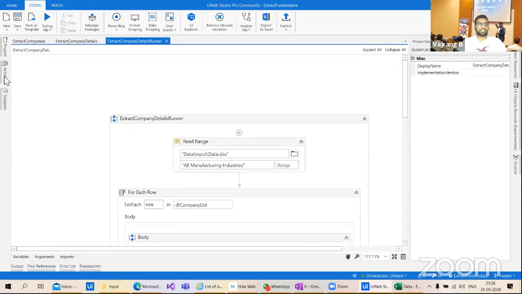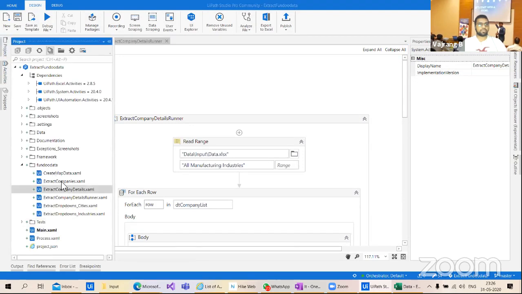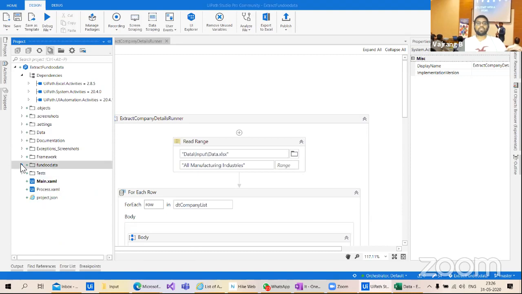So we have everything in a single project now. Extracting, creating a data map, extract companies, extract company details, and company details runner, extract drop down cities, drop down industries. So these two can be ignored for now because those are not required. But let's create a few things. We need not use ReFramework for this particular workflow, but even if we use it, we can take use of ReFramework.